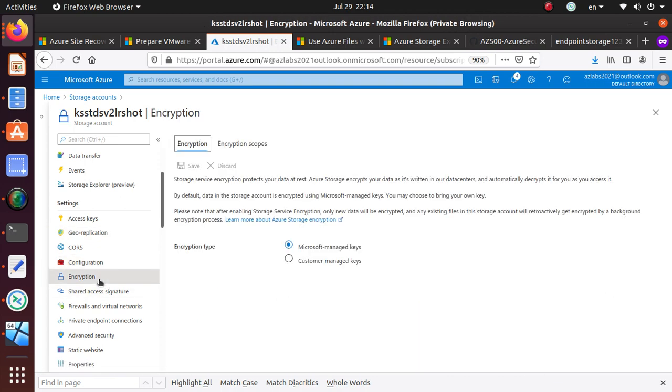All right, we looked at the configuration. Encryption: we are right now using Microsoft managed keys. Storage service encryption is always available. It protects your data at rest. Azure storage encrypts your data as it is written to the data centers and automatically decrypts it for you. So all of your data is encrypted. It's very transparent, so you do not have to worry about it. By default, the data in the storage account is encrypted using Microsoft managed keys. You can choose to bring your own key.